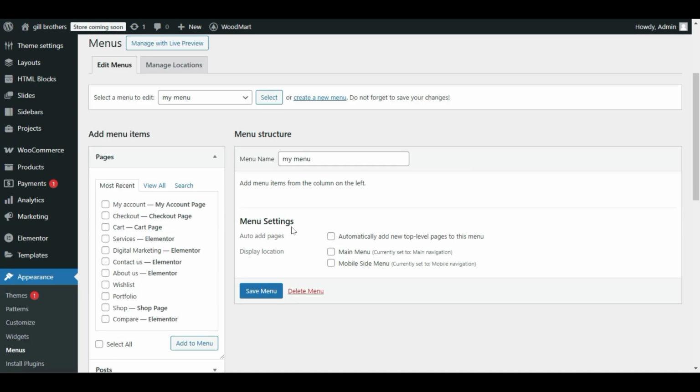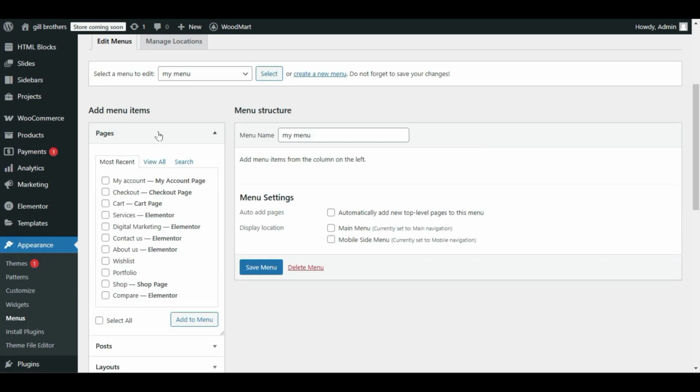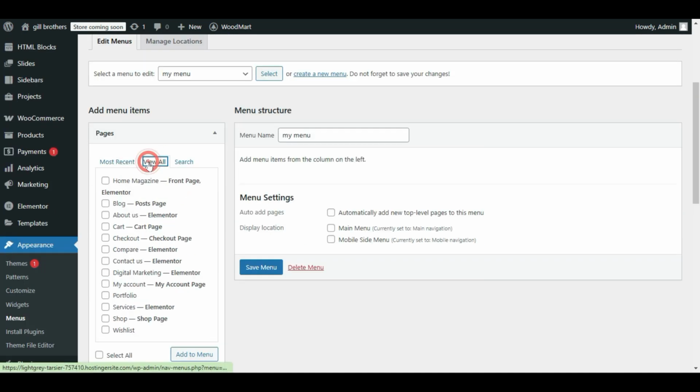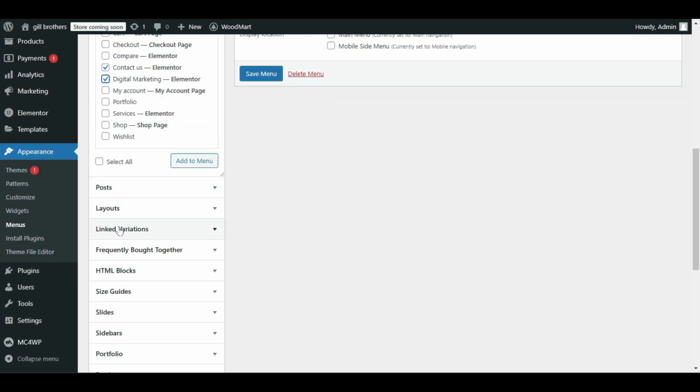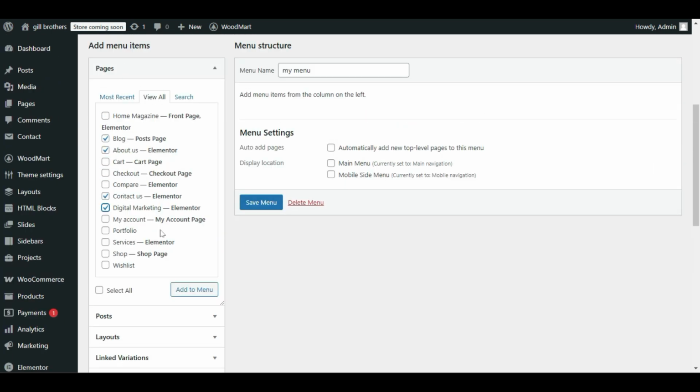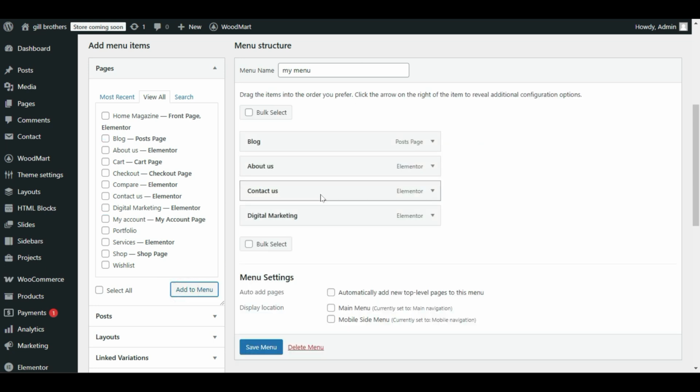Now you have to decide what type of menu you want to display in the header section. So we have all pages here. You can click view all, and the pages you want to display in your main menu, just select here, like blog, about us, and contact us, digital marketing. Even you can choose your category. Once you choose the pages, add to menu, and those will be added to our menu section like that. You can adjust.